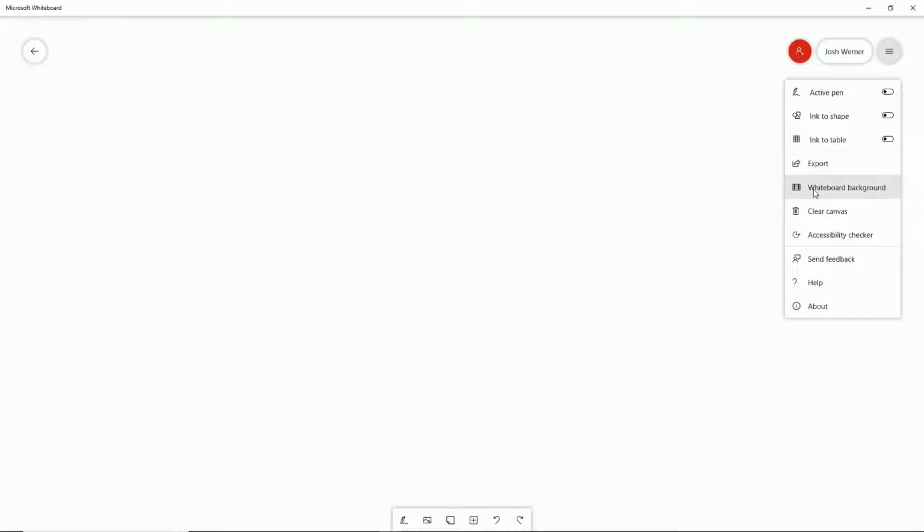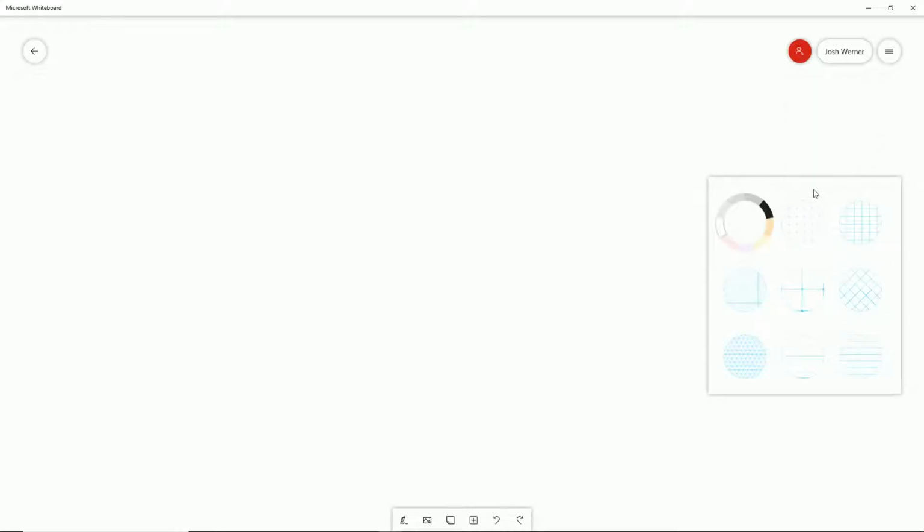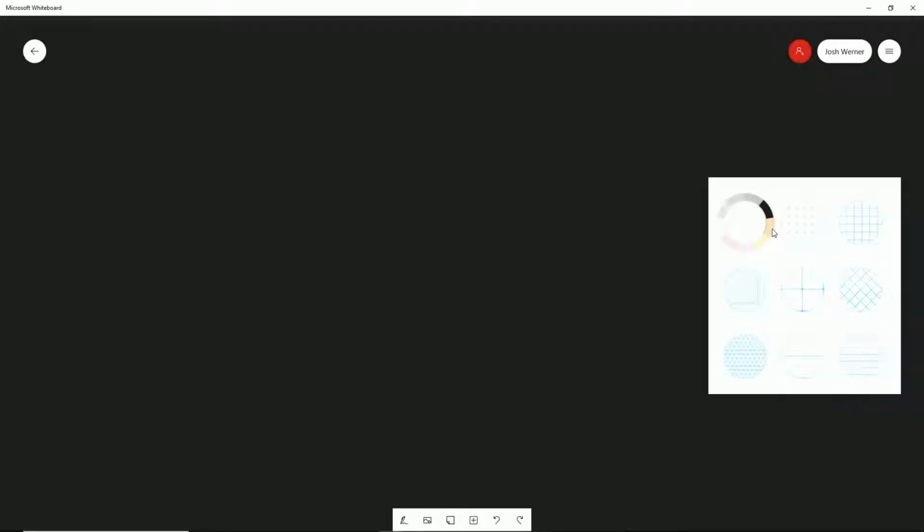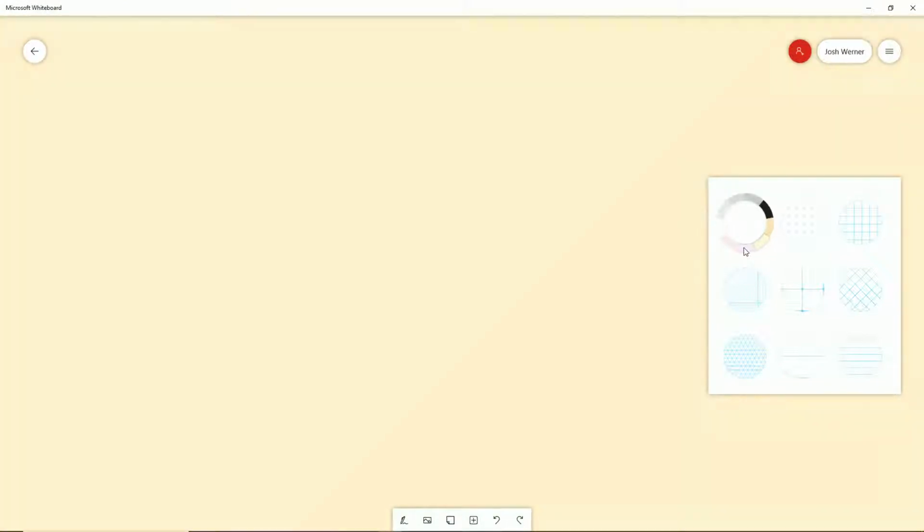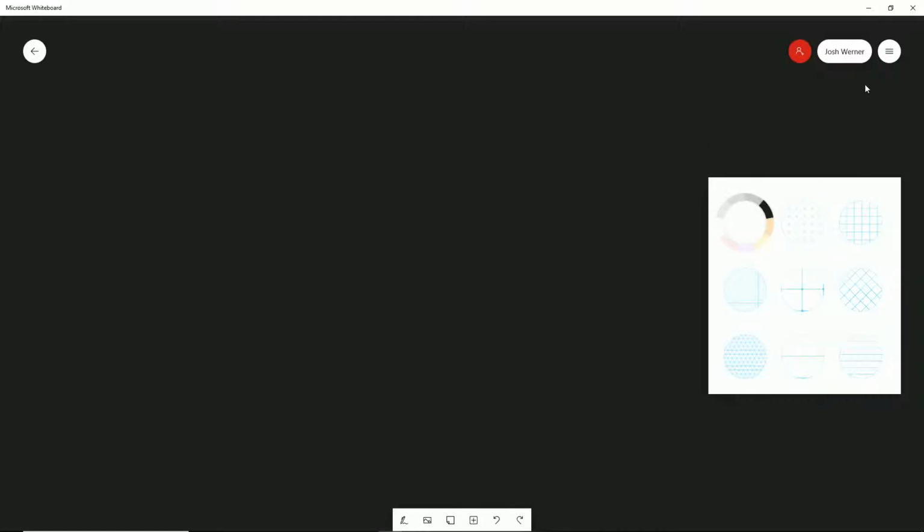So if we click on white background, you can do dots, grids, triangles, and lines, basically to help you lay stuff out. You can also change the color of the background. I'm going to go to black just for right now. And then you would just click out of this and then you're there.